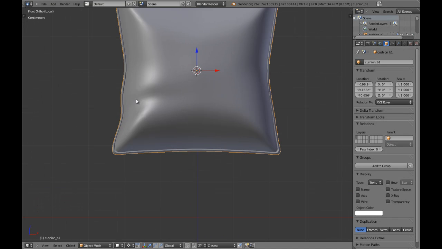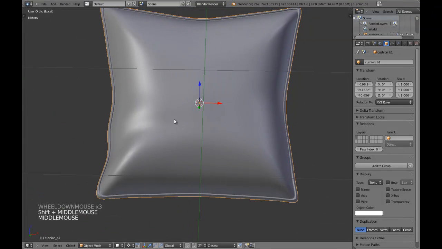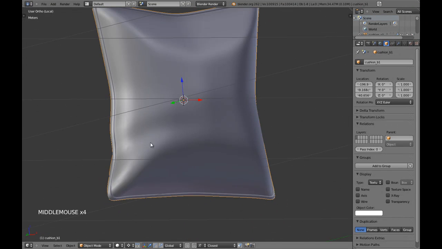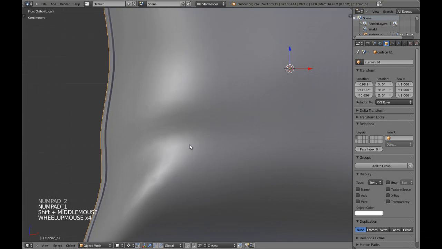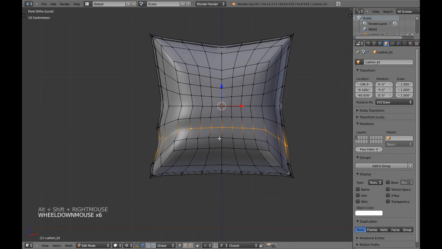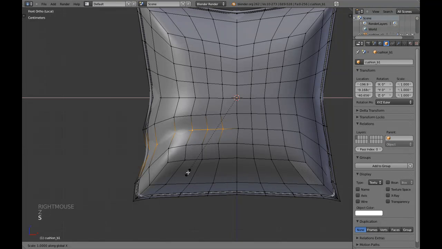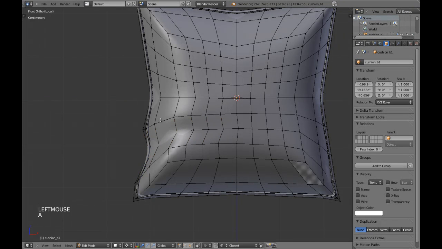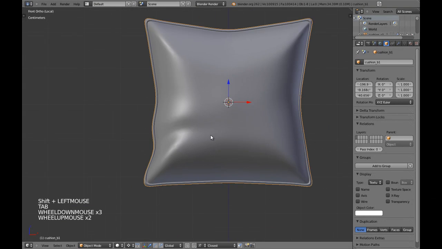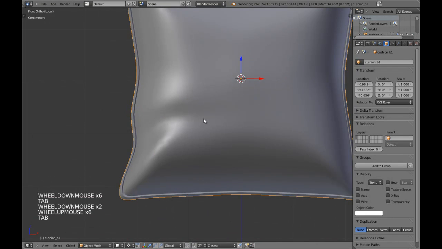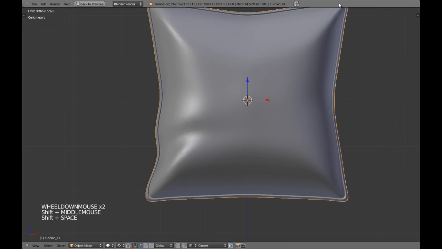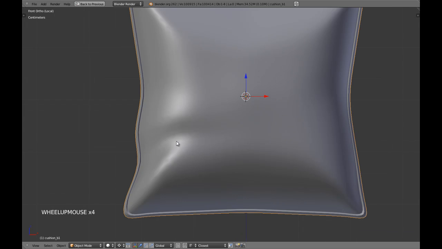Okay, you can see the wrinkle in here, but it's not so pronounced yet, so we're going to modify it just a little to make it look better. To make it look really obvious. Okay, now we're going to make this wrinkle move in the cushion.